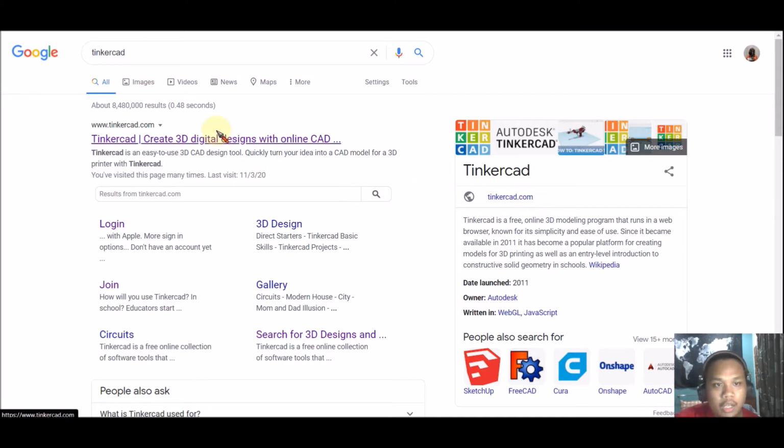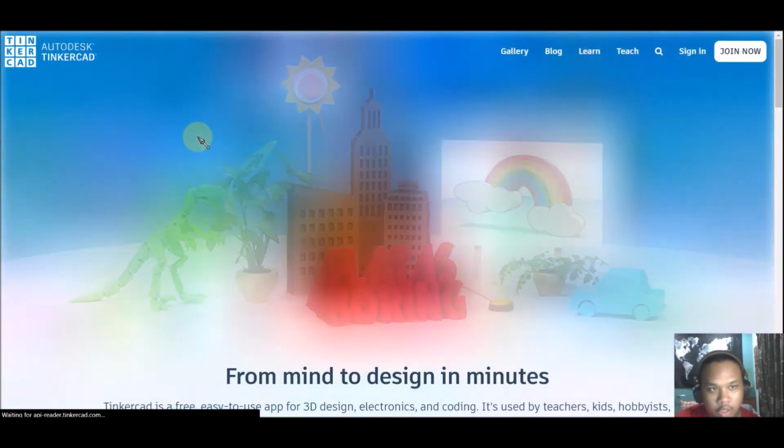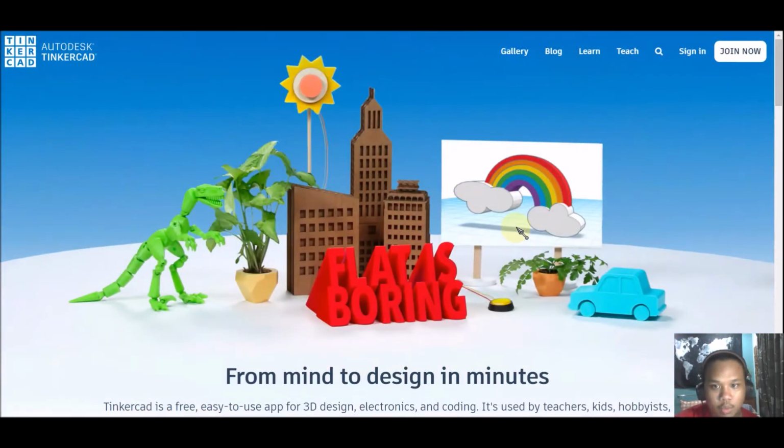Just simply go to your browser and search for TinkerCAD, and just hit the enter button on your keyboard. It should be the first on the list. This is the official website, www.tinkercad.com. So just click the first link here and it will take you to the TinkerCAD website. So this is the TinkerCAD website.